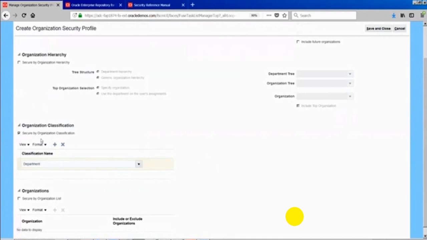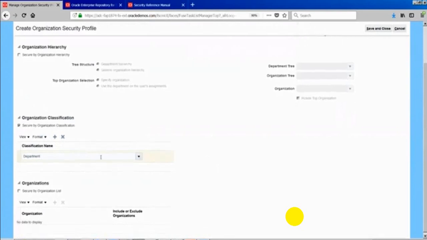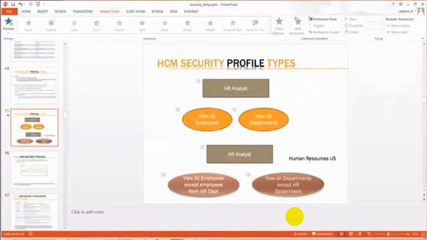Yes. So I'm classifying by department, and in that, what departments should I see? I should see everything except the HR US department. So I need to secure by the list of organization. So again, enable it. In this list, I want to exclude the HR US department and keep everything else. So I will go and click plus here, and I will pull out the human resources US department.